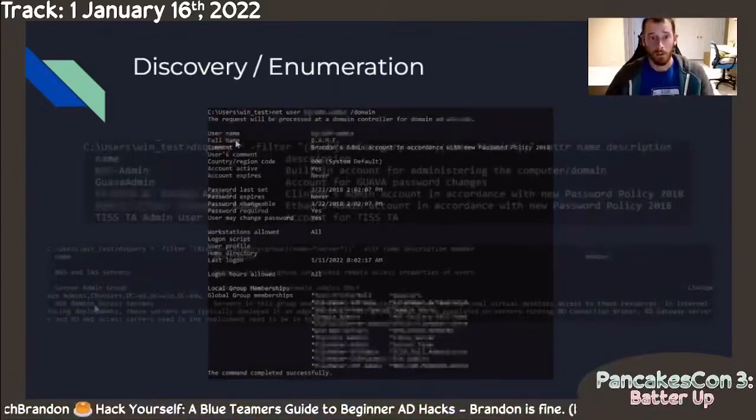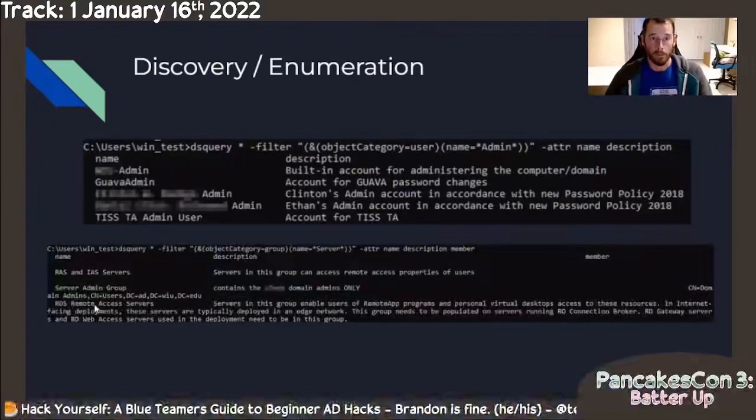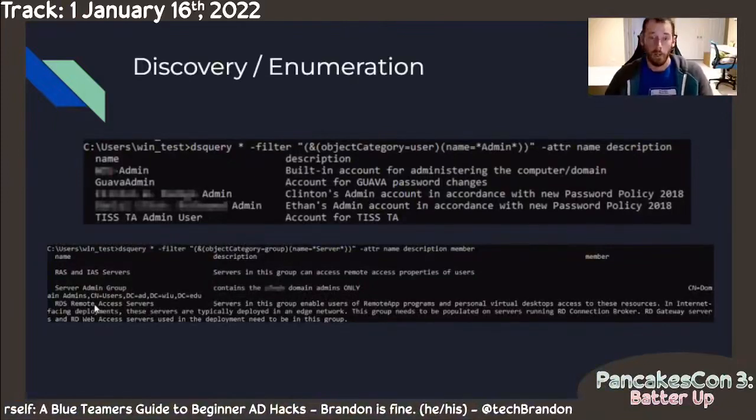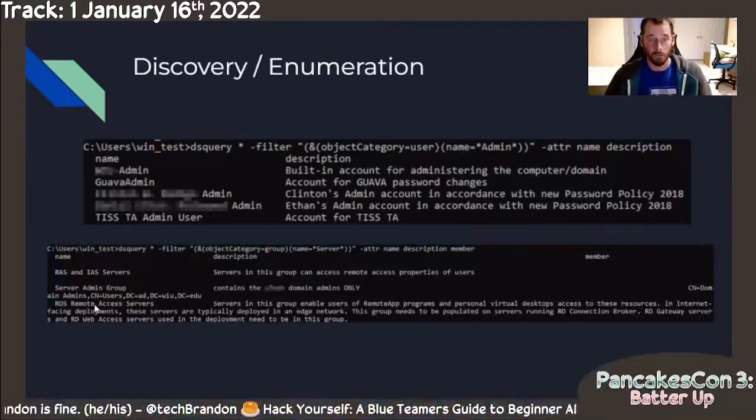So then we shift and we can use DS query. You have to be an admin to install it, but you don't have to be an admin to run it. So if you happen to have it, or in this case, obviously just testing with it, I ran an LDAP query to pull all of the user admins. So here's a snip of some of my coworkers' administrative accounts, their names, and the descriptions of those. The second one here is all of the server groups. So here you'll see the server admin group, or specific administrators that might be on servers.